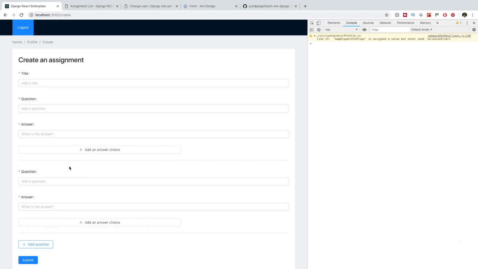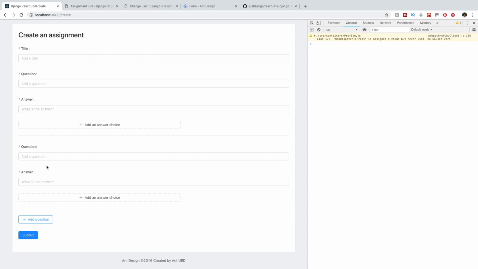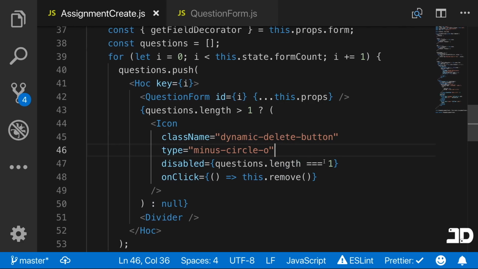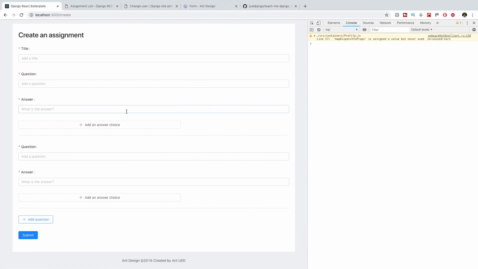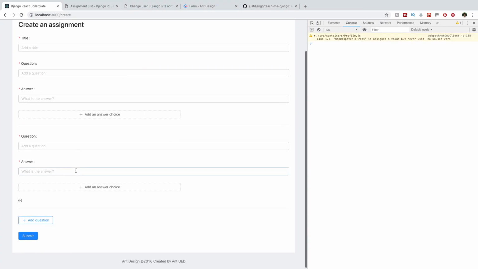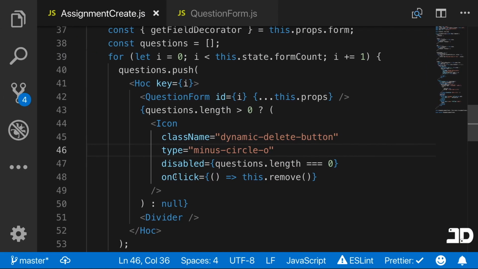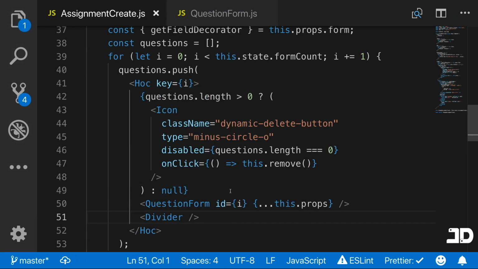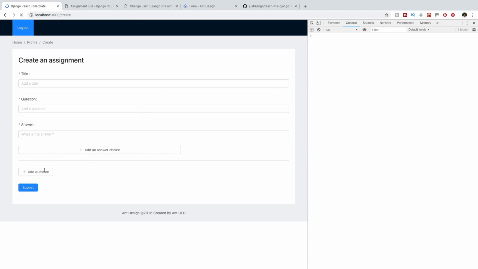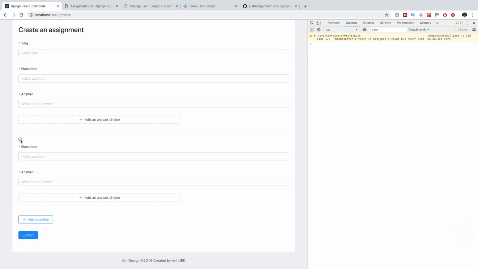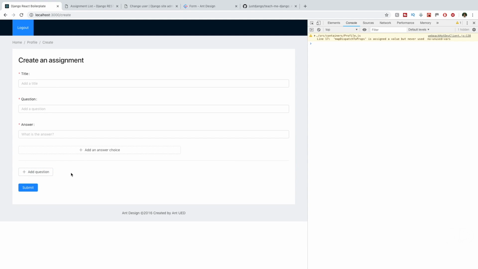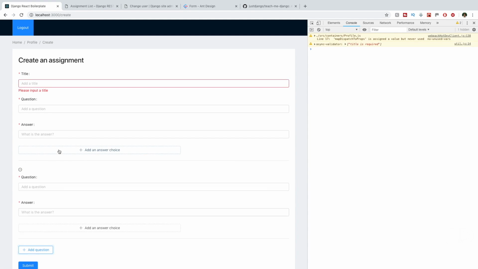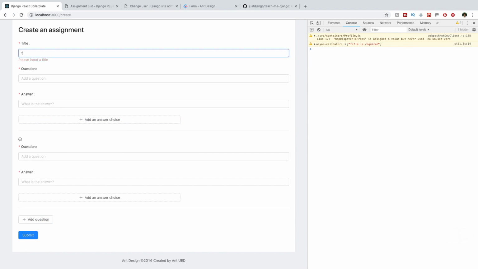And if we add a question, then we're seeing no icon yet. So let's go back here and say if it's greater than 0, and disabled is if it's equal to 0. And if I click add question, then there's the little icon to remove that question. And let's actually try and add it above the question form and see what this looks like. So if I add a question, then there's a little icon, and if you press it, then it removes the question. Cool.